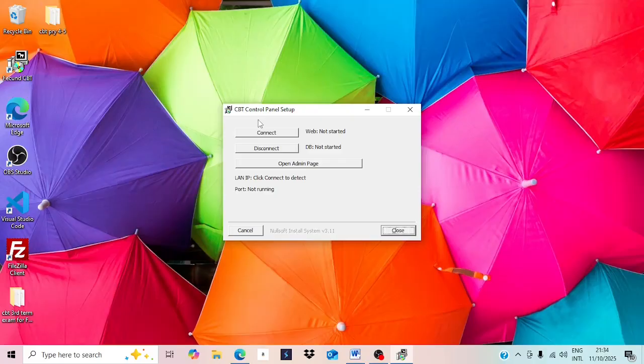First thing you do is to connect. It will try to connect the database server and the web server. These are very important for the application, the CBT, to run. So the database is connected and the web server is also connected. It will automatically open your default browser and take you to the user login page.